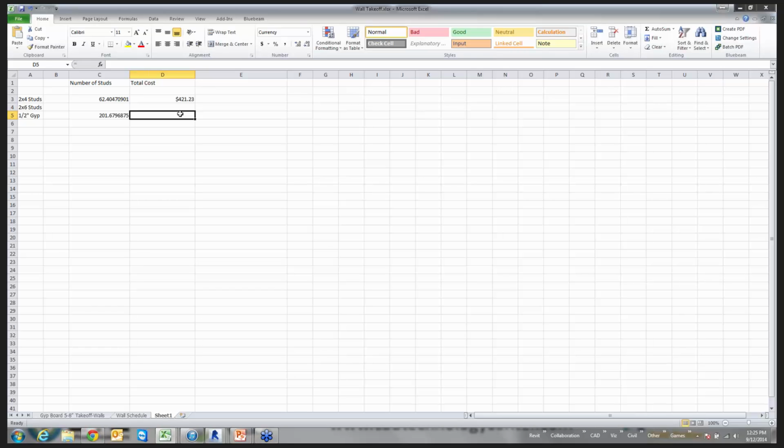So if I do equals C5 times whatever the cost of a piece of sheetrock is, and maybe we'll say it's $12.85 a sheet. That's how much sheetrock I need to order to complete the project. Or for, in this case, it's just all walls that would have chipboard on it. All right, so this is a great way to get all the information.